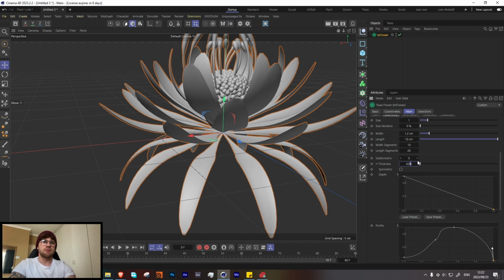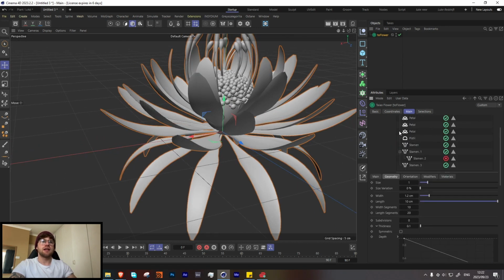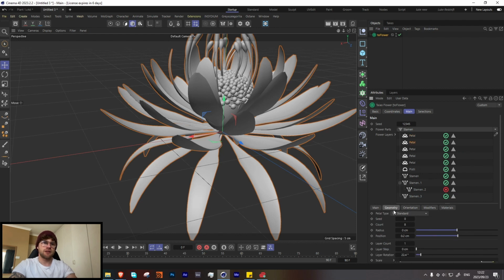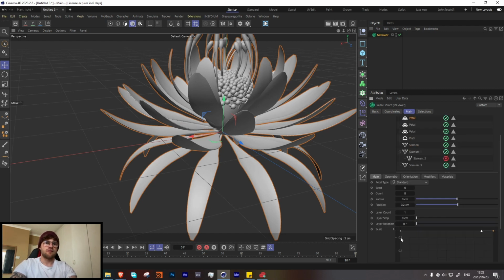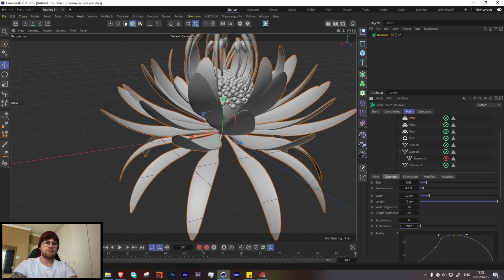Let's maybe actually just make this 0.1. That's usually how flowers are. I think that looks quite nice. And now let's just rinse and repeat for the rest. Thickness 0.1. And drag this down. 0.1.